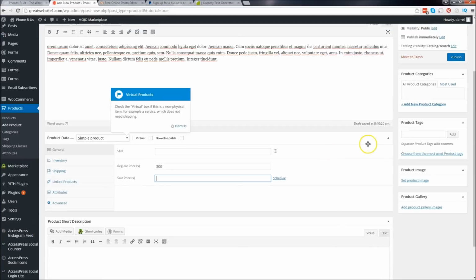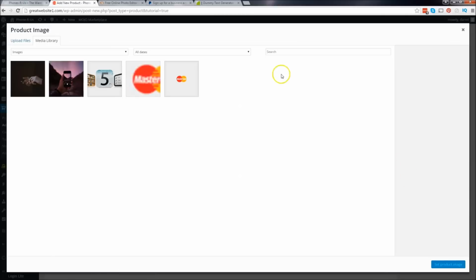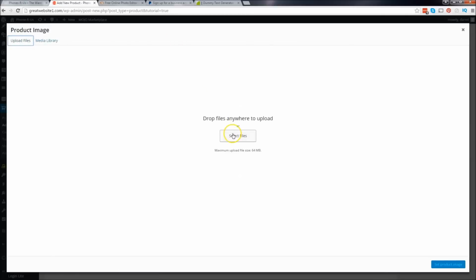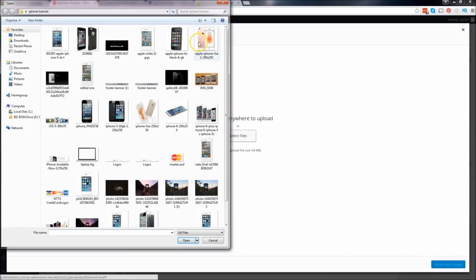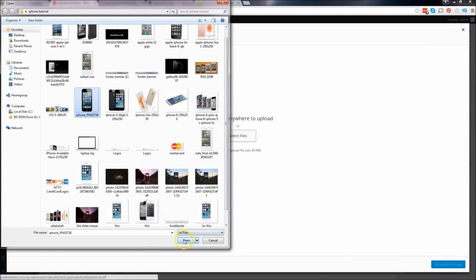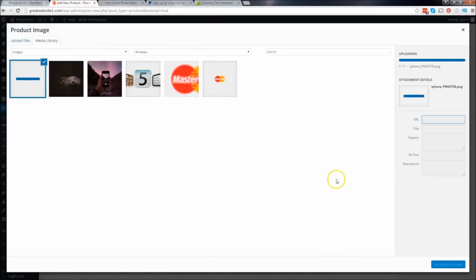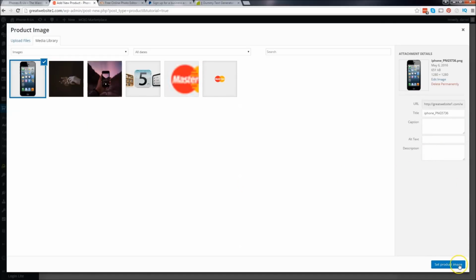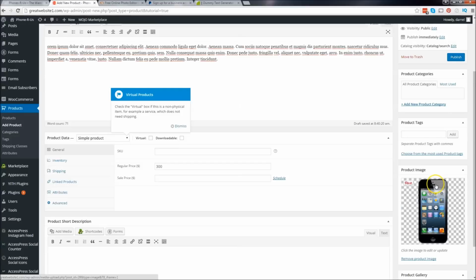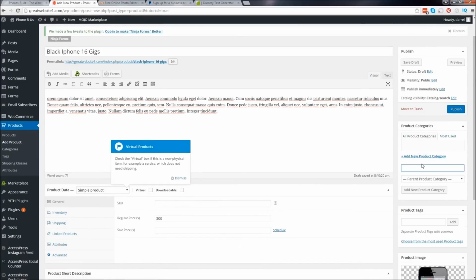And over here we have our product image. So you want to go ahead and upload the image that you're selling. So click on Set Product Image, Upload Files, select files, and I'm just going to go ahead and enter this black iPhone. And it's uploading. It seems like it takes a long time at the end. It's crazy. Okay, so there's my phone. I'm going to set product image. Now I'm entering a category. So this is going to be black iPhones.